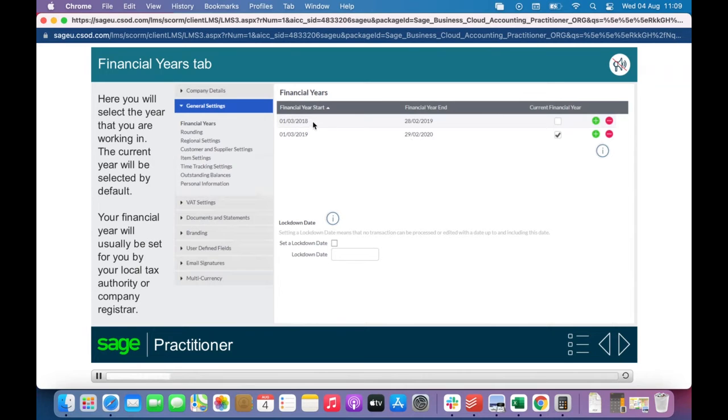Okay, so again, like I told you, most companies, their financial year ends at the end of February, so therefore it starts at the beginning of March. So here you can just add more financial years or subtract them. Okay, delete them in other words.